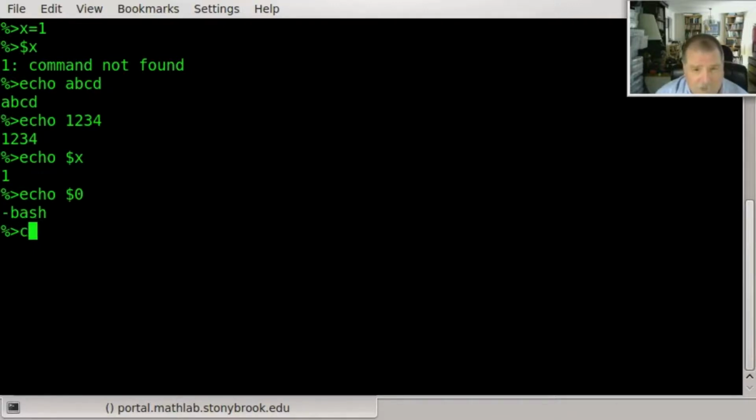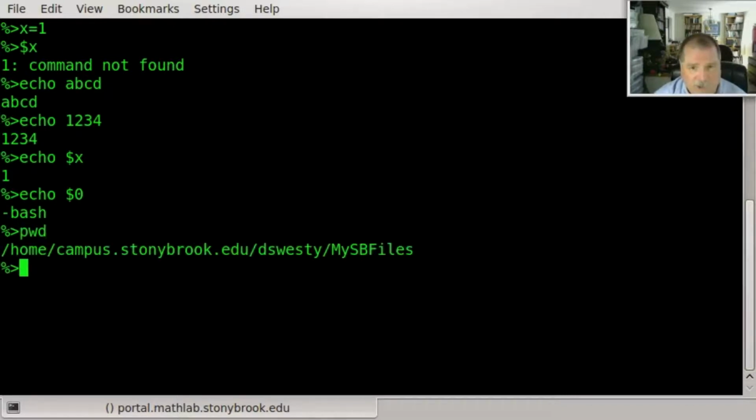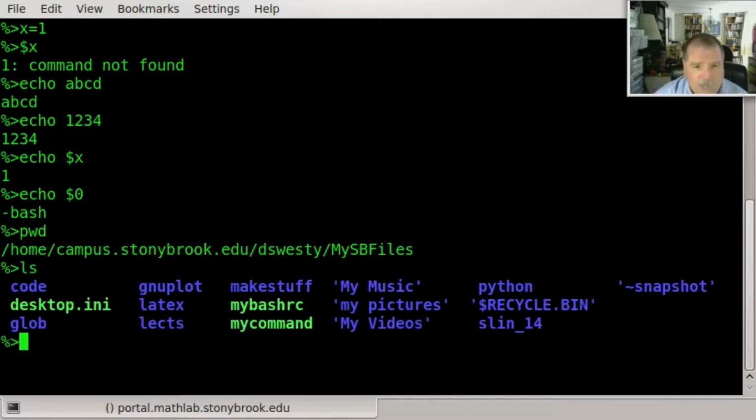All right, I'm going to cd into my SB files directory. Oh, I believe I'm already there. Let's do a pwd to print my working directory, and I am. All right, so I have a command here that I've written called my command. And what it does is it looks for a shell variable named capital X, and it returns its value.